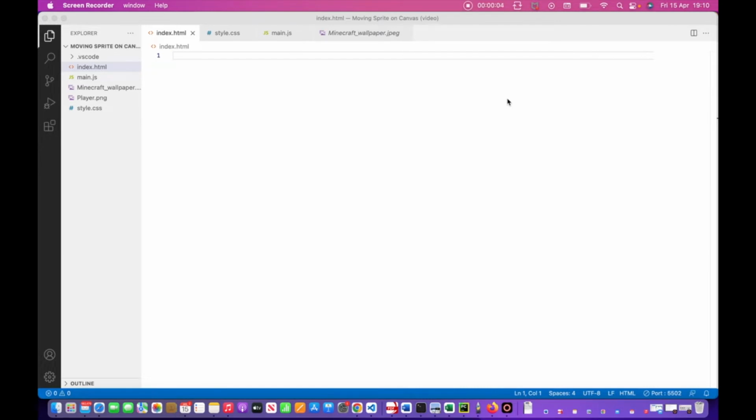Today, I'll be showing you how to move a sprite on a canvas, mainly focusing on JavaScript, but we still have two other languages to do. The first one is HTML, second, CSS, the third one, but not least, is JavaScript. So as you can see, I'm going to be showing you how to move a sprite on the canvas. It says right up here.